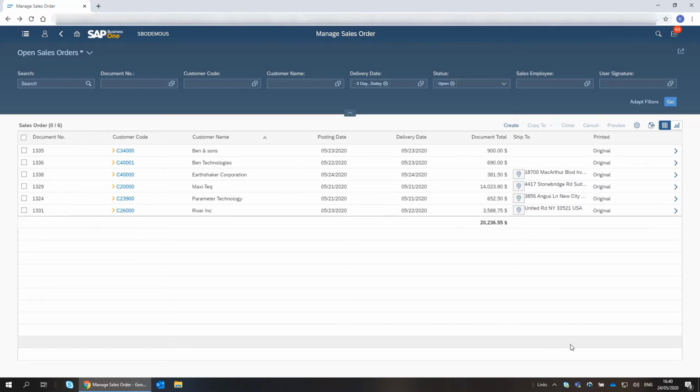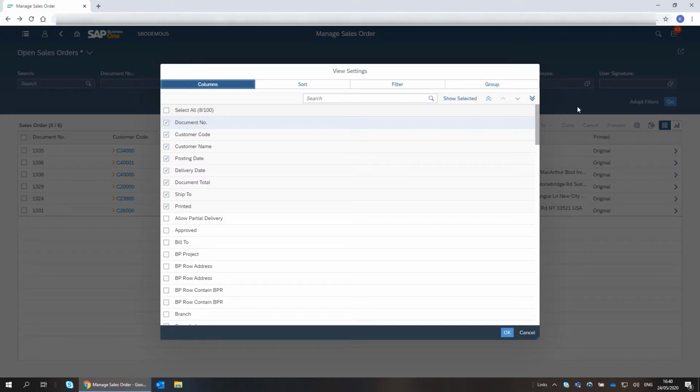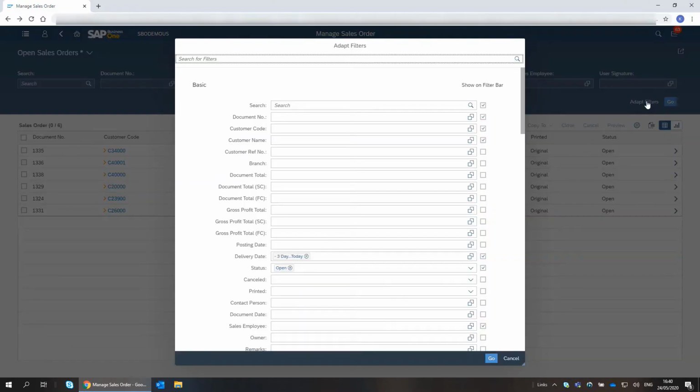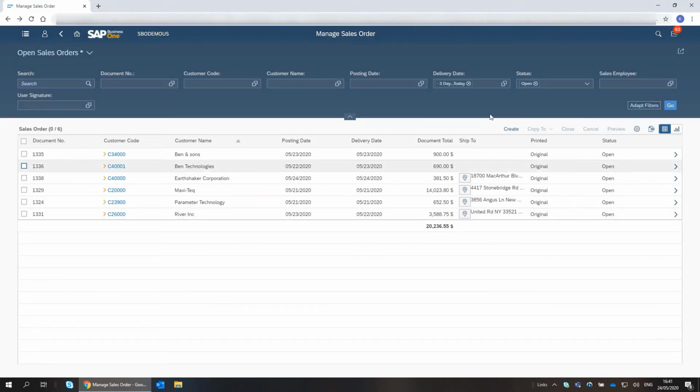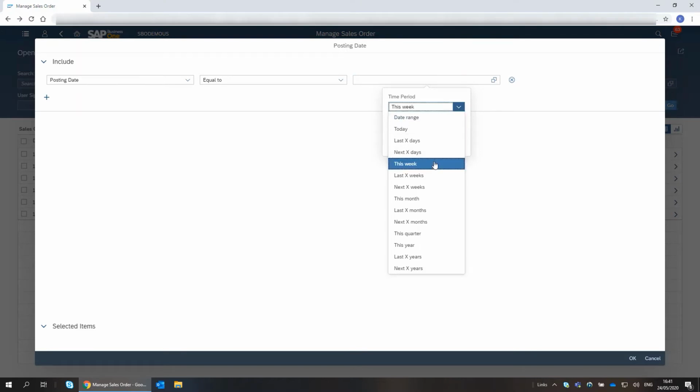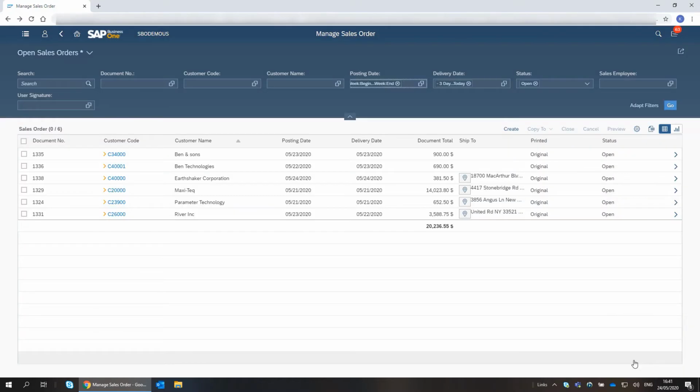At the end of the week, I want to see all orders created during the week with their status. I add the status column to the table. I add the posting date field to the filter. And I define this week. I clear the status and choose Go.